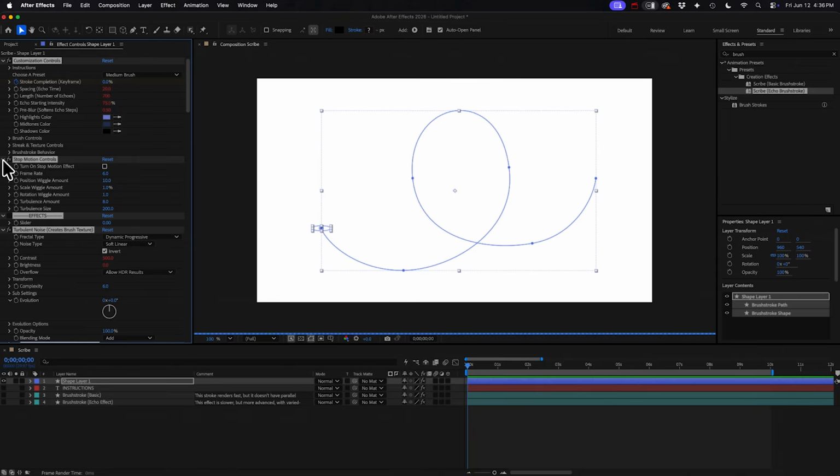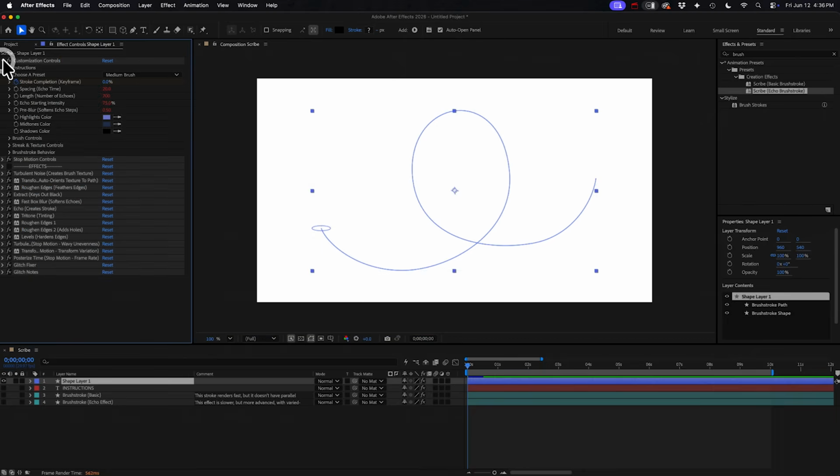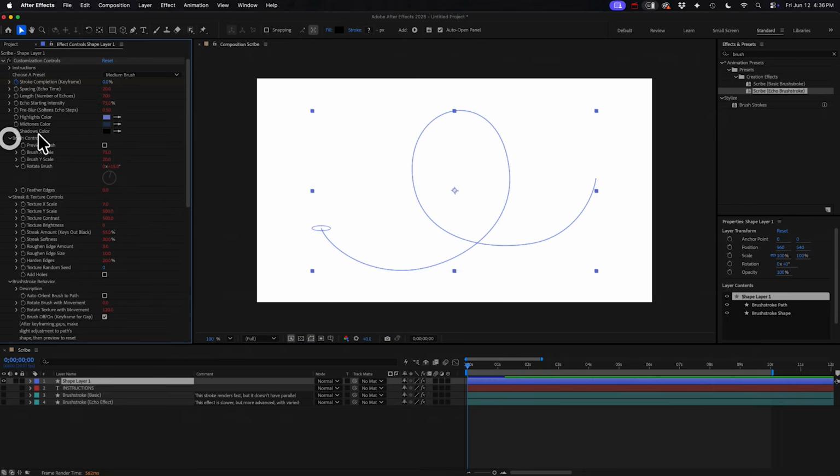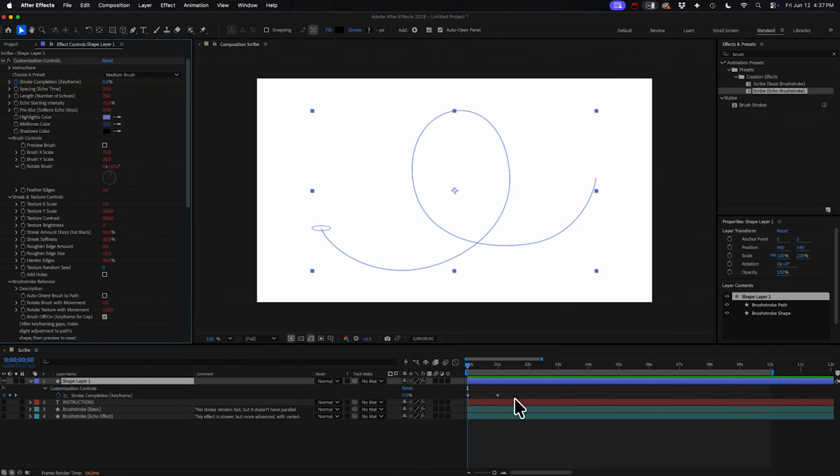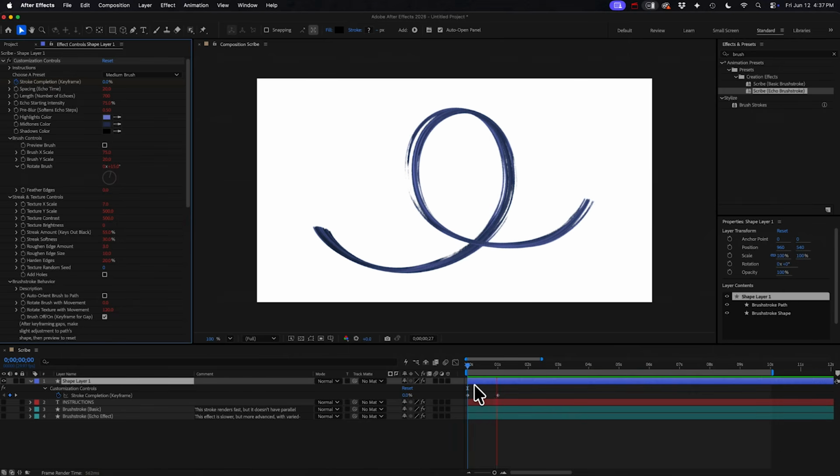And again, I'll close everything and just open up my customization controls. I'll hit the U key on the keyboard, and you can see the 2 keyframes for that write-on effect. They're on this control named stroke completion. So to make the stroke write itself out, this gets keyframed from 0 to 100%, and then you can change the speed by adjusting the keyframes.